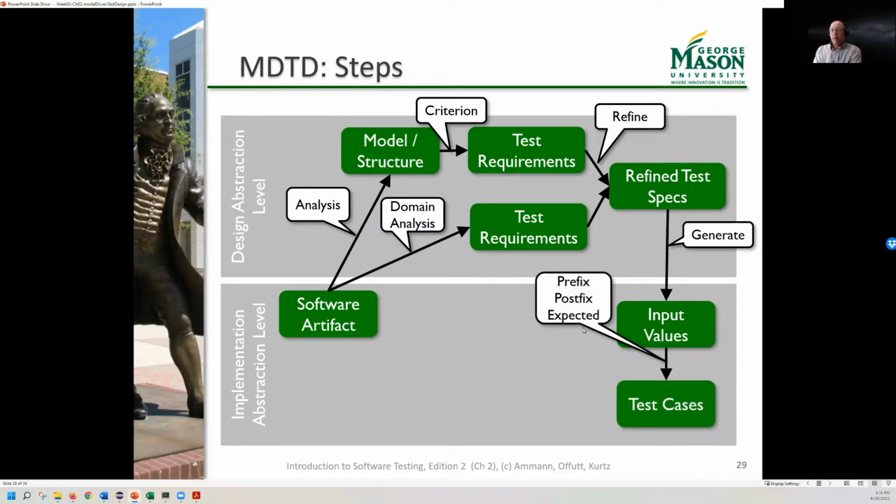Then we're going to come up with, well, what are the prefix things we need to do? In other words, what do I need to do to put the system into a state such that it can accept these test values? And then what do I need to do as postfix? What do I need to do to get the system to process it and to then recover to a normal state? And finally, what are our expected outputs? And we're going to roll all that together into a set of specific test cases.